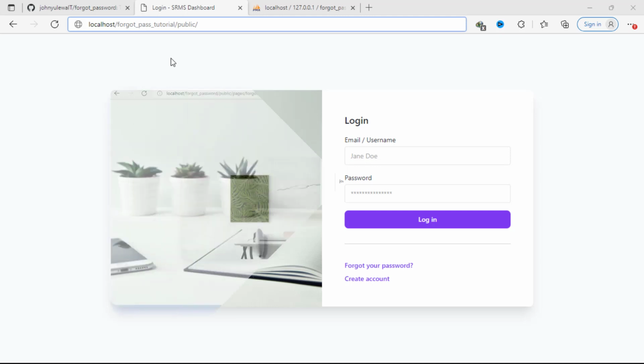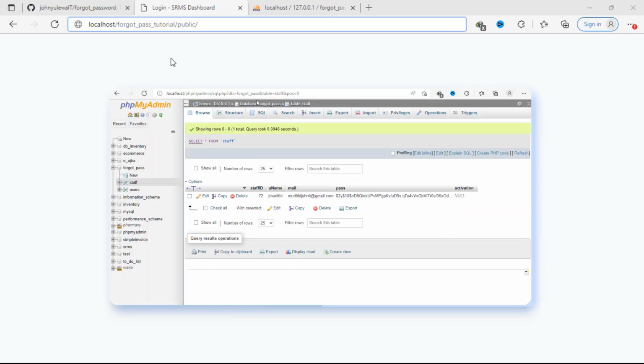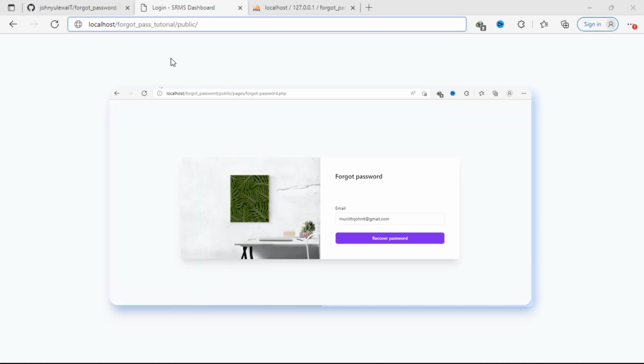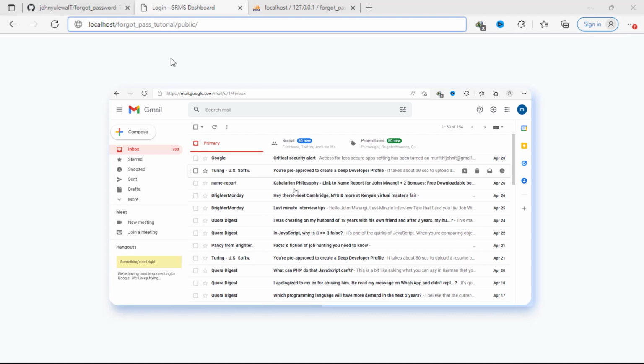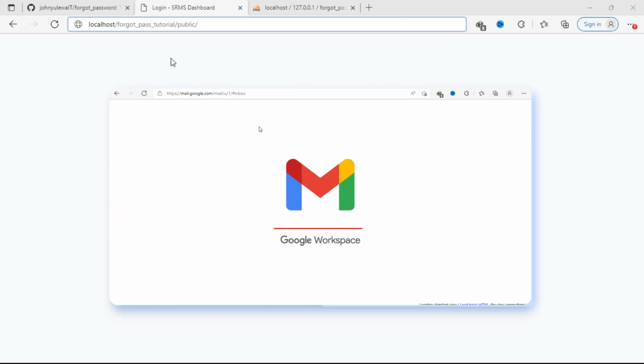In my previous video I showed you a forgot password demo where I took time to explain how it works, and I did promise that in the subsequent videos I'll be showing you how you can create the project step by step.